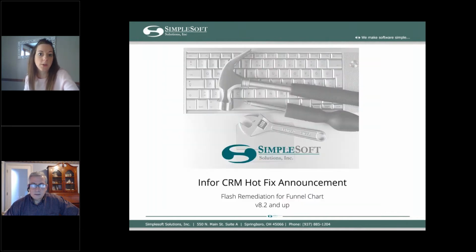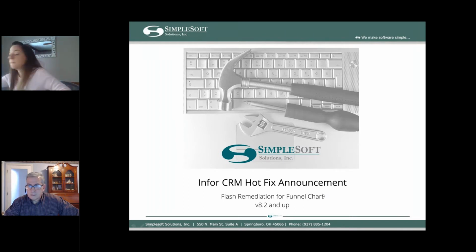And another quick note, Flash Player is being discontinued the 31st of December. So your funnel chart in your web client will not work without this hotfix that they have done. So again, follow us on our blog. I have a blog on there that has all the instructions of how to apply this hotfix. If you need help or want us to do it for you, obviously reach out and we can do that too.